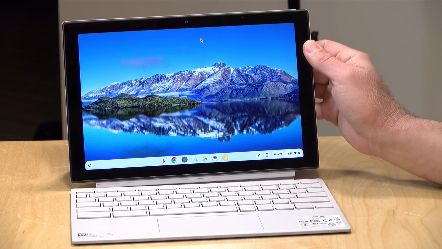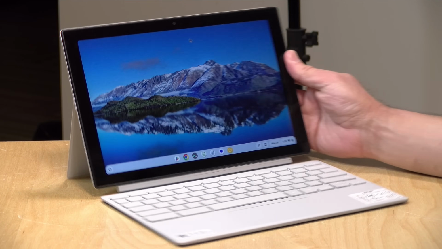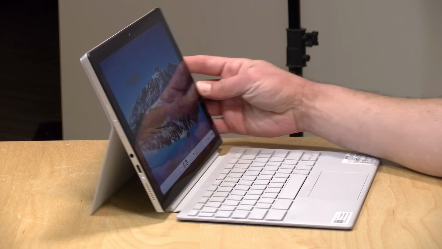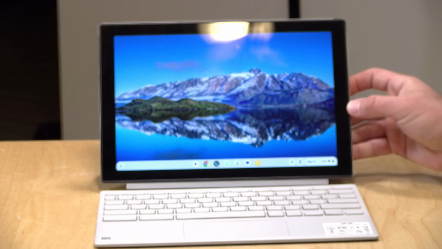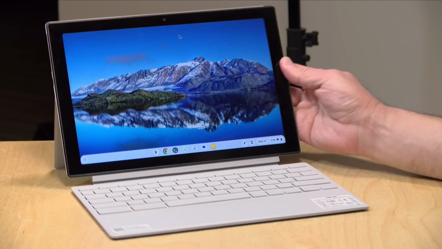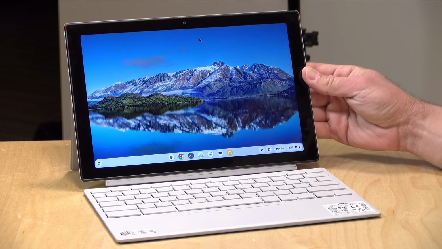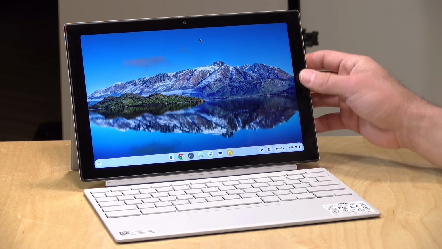And this one, for the price point, I think is very, very reasonable and packed with a good amount of value. So that's gonna do it for this look at the Asus Chromebook CM30. If you're looking for something useful, it doesn't break the bank, this is definitely something to consider.